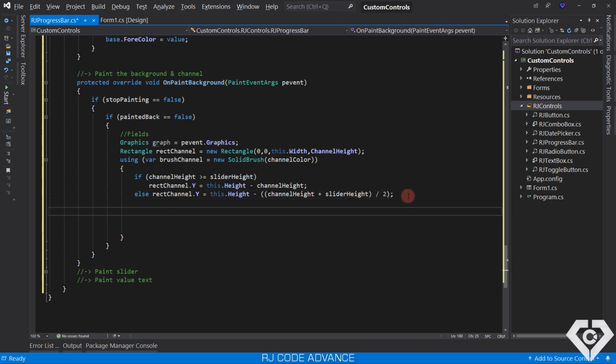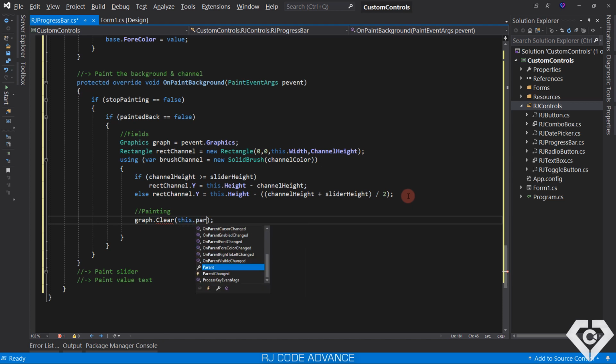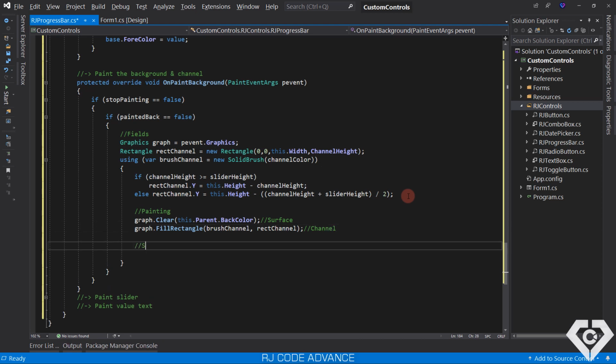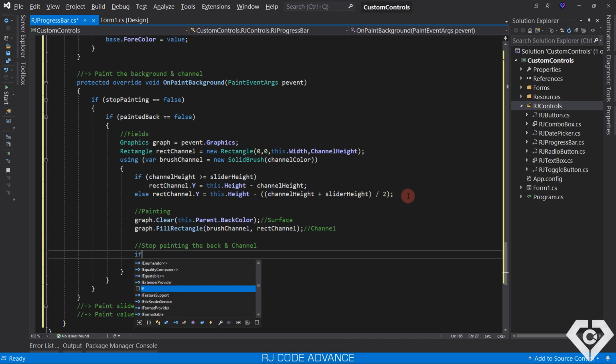Now let's start with the painting. First, we will paint the surface of the control with the same color of the form or control container, or you can use the back color of the same control, and thus be able to change the background color as you wish. Then we paint the channel with the previously created parameters. And finally, we indicate that the background and the channel have been painted, then the painting of these must stop.